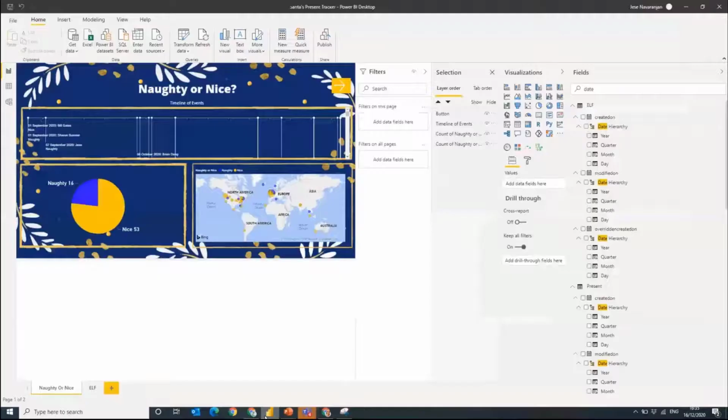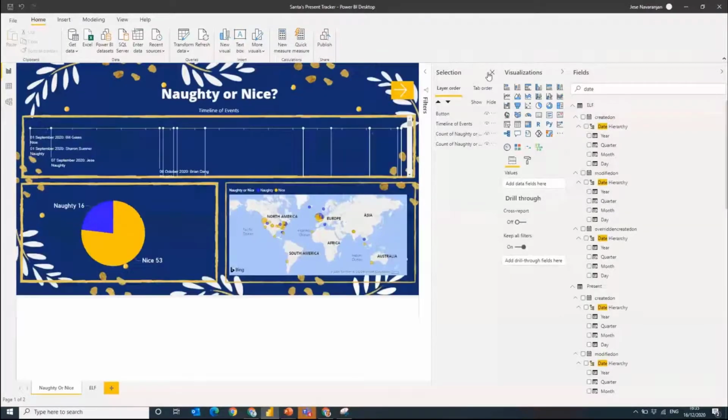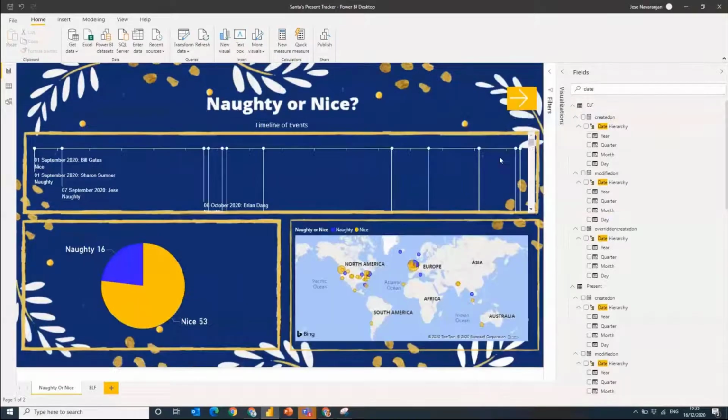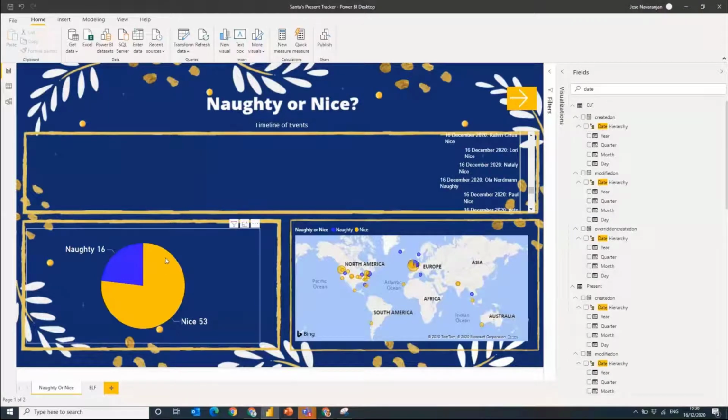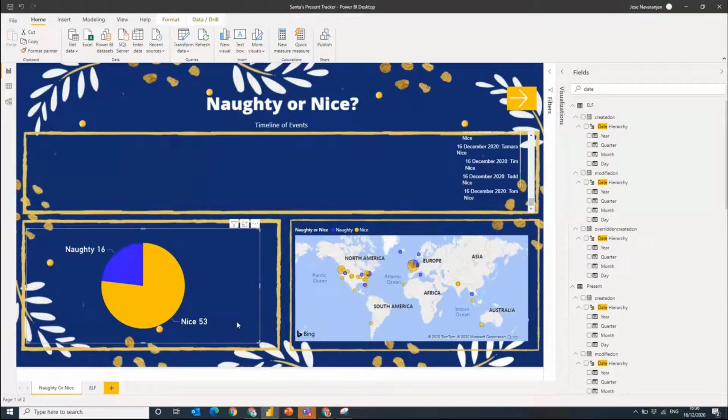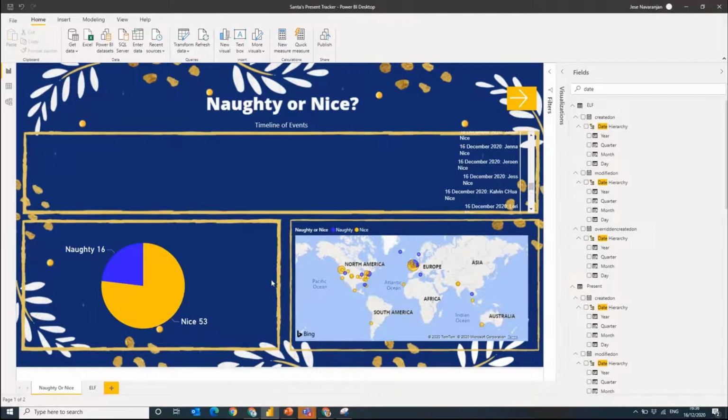So I'm expecting to see, well, I've got it open here, so I'm just going to show it here instead. I thought that was published. But here you can see all of our naughty and nice people on our timeline. And then we've got our little pie chart. Anyone that doesn't like a pie chart, I love them. I think they're so simple to use.